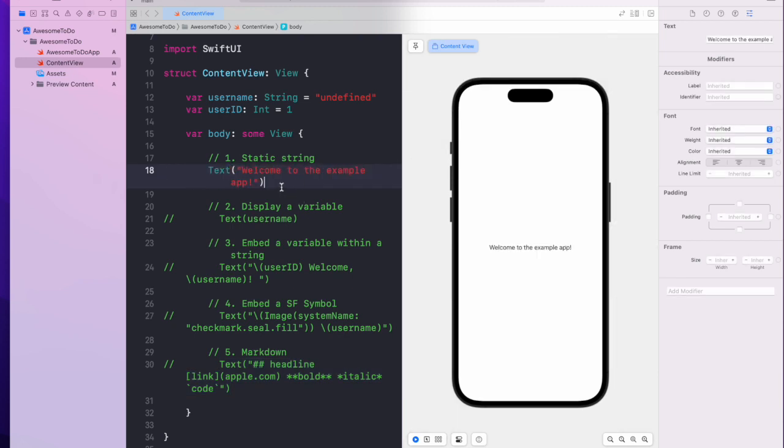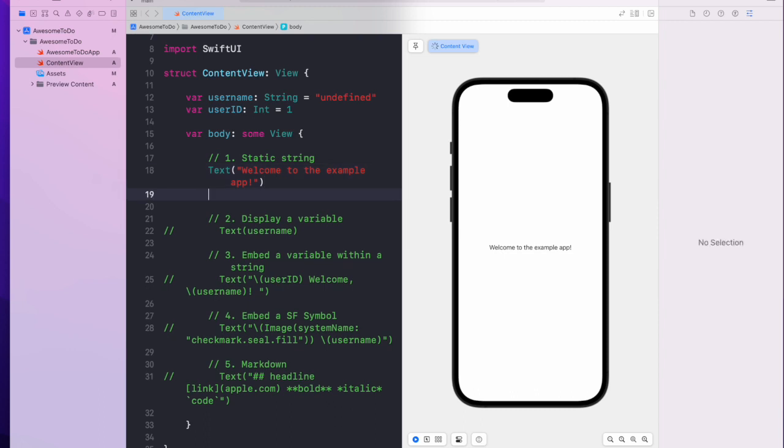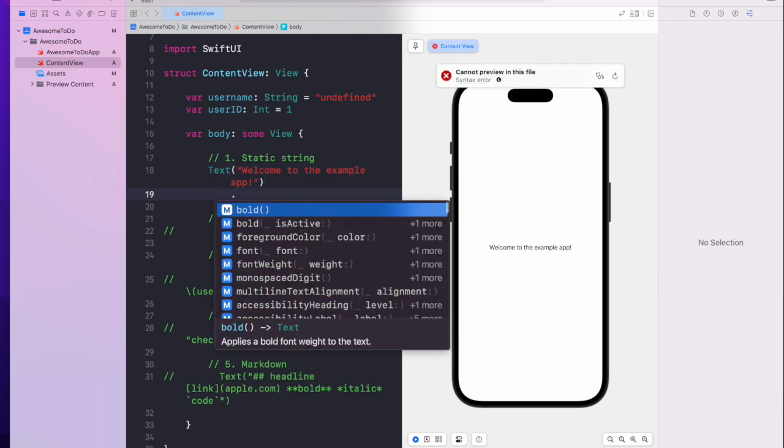Now I will talk about some common view modifiers for the text view component. So view modifiers, as its name suggests, modify an existing view. So for example, if you want to modify this text view, you start right after this view component. You hit enter to create a new line, and then you use a dot. So here we have several options.